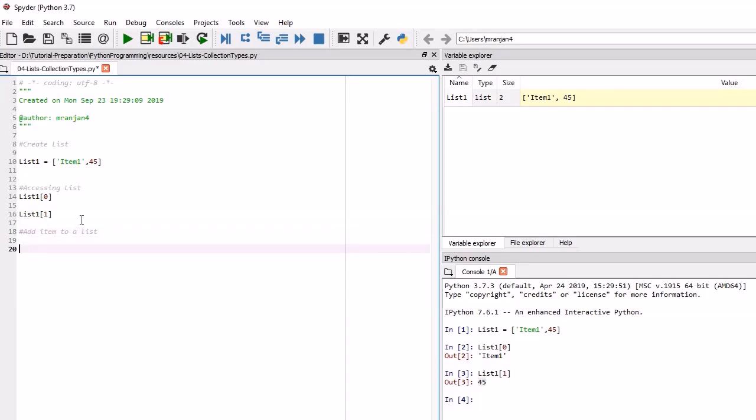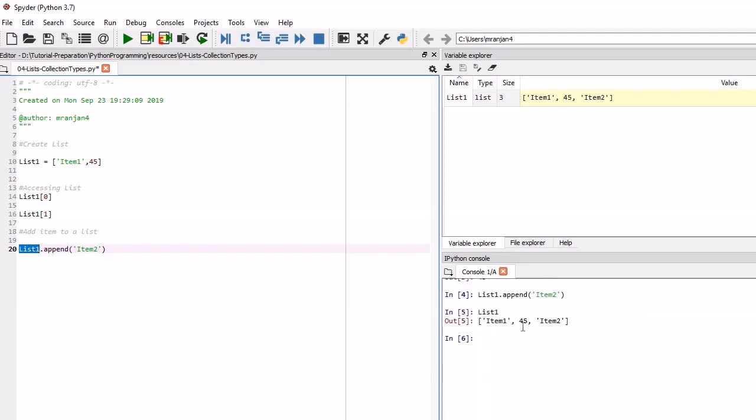It is pretty much straightforward. What we need to do is write list1, and there is a method called append, and here we can add item 2. Now you will run it. So see here, it added another item. If you run it here, list1, then you can find that it has added 3 items: item 1, 45, item 2.